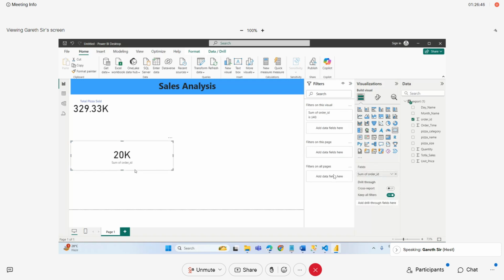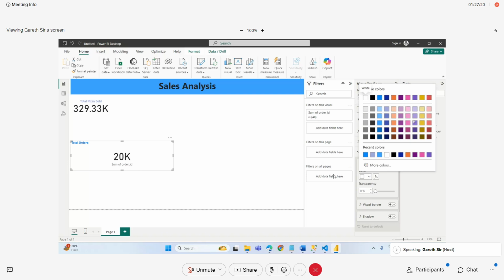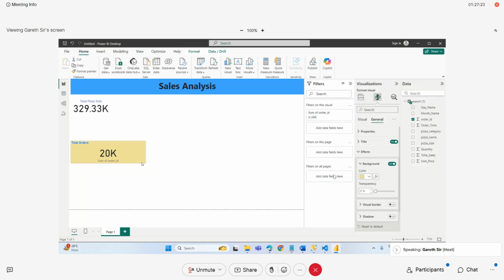So I can say here, now this is order ID, total orders. You can come here to effect. You can give some background color here also if you want. Total orders.